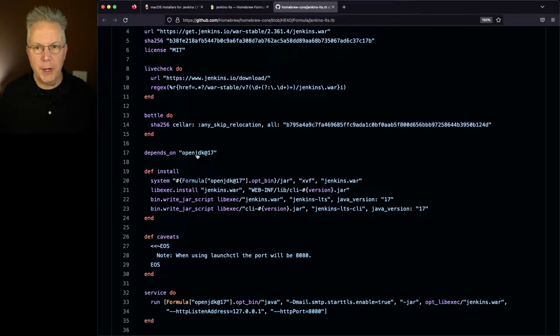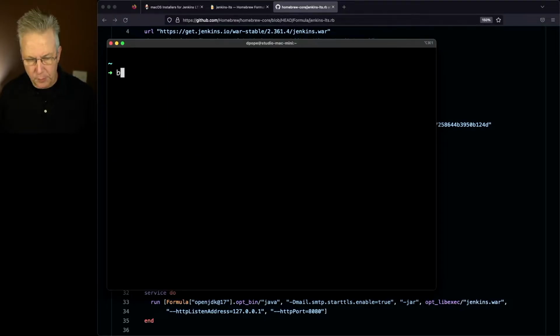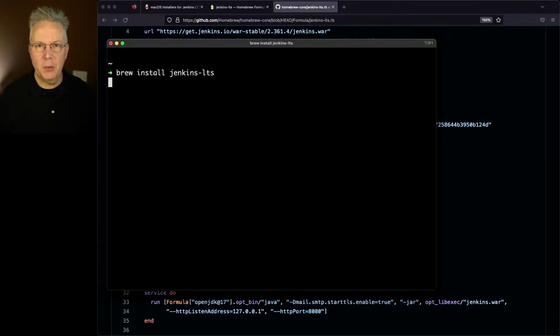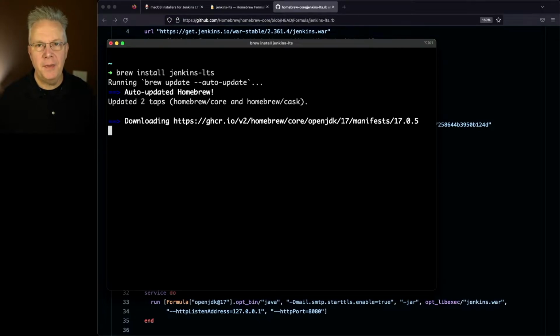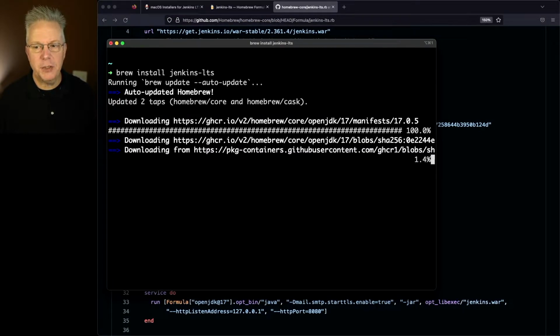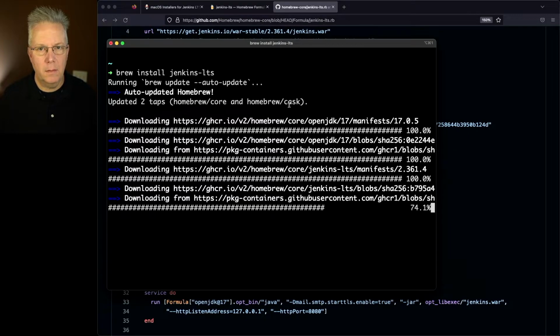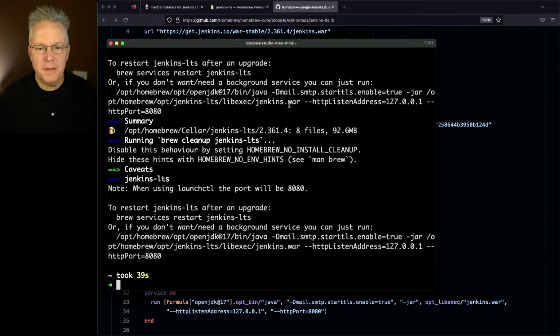So let's go over to our command prompt and let's type brew install Jenkins-LTS. And as this runs, what's going to happen is it's going to download the package and then install the package. But before it actually installs the package for Java, since OpenJDK 17 is a dependency, it's first going to install that. And we can see here that the installation has finished.